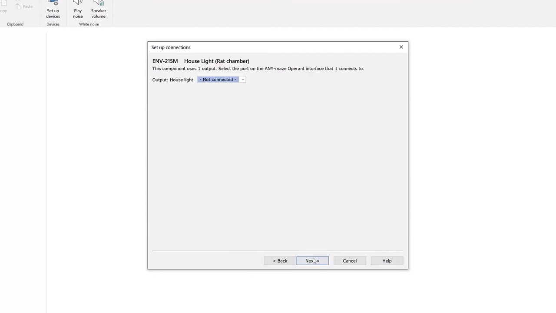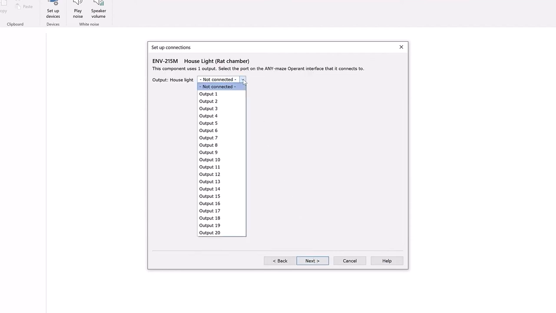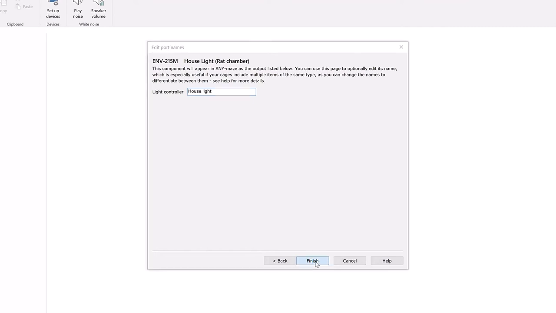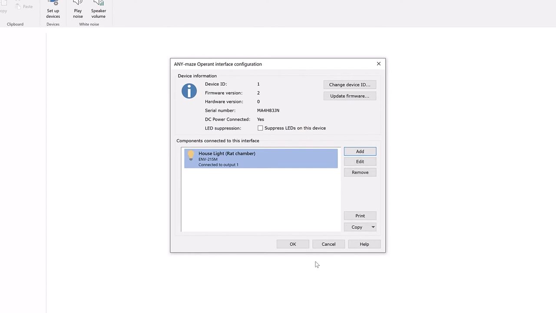Now we have to tell Anymaze where it's connected, and according to Trent's list it's output 1. Anymaze is suggesting that we give this component the name of house light, which we are happy with, so let's finish. That's it. Now our house light is in the list of components.